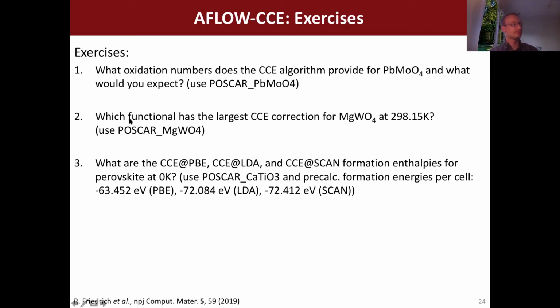And then you should take a look at the CCE corrections for the magnesium tungsten oxide at room temperature, and take a look for which functional is there the largest correction. And the main purpose of this is to see that these corrections are very, very large, which means that the DFT errors are very, very large. So these corrections are very significant in this sense.